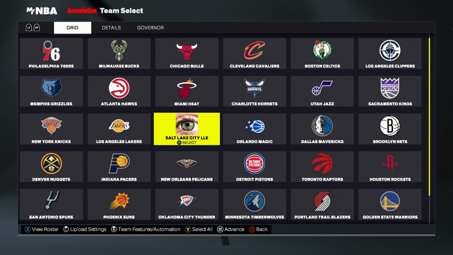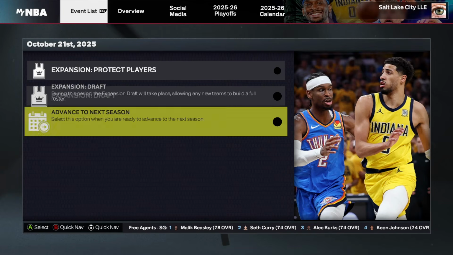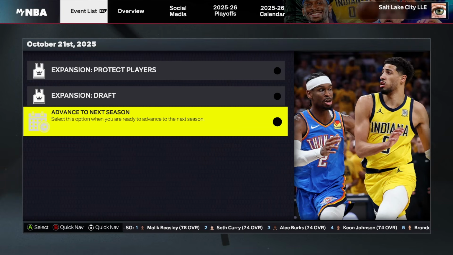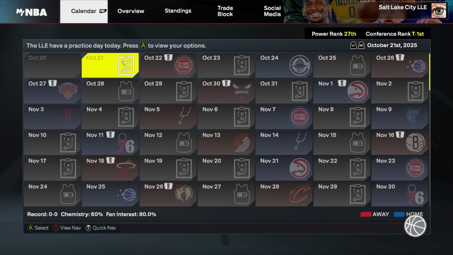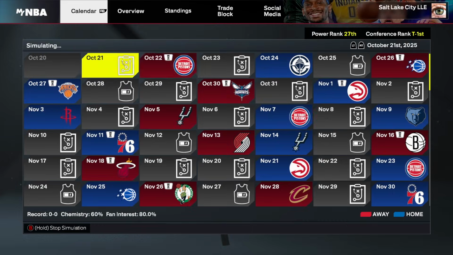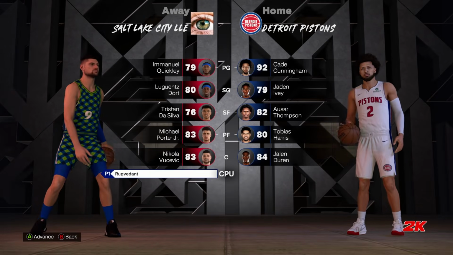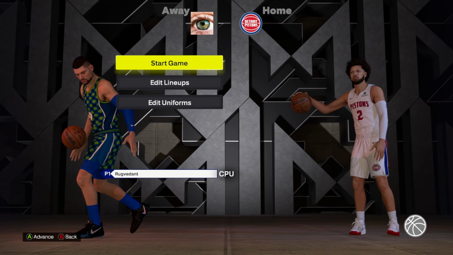So here we need to select the team, hit start key again, continue, and just select this third option, advance to next season. Select yes. Now here you can see that our team is successfully created. I can just hit the option, play game. Here you can see that this is our team, so you can easily start the game.